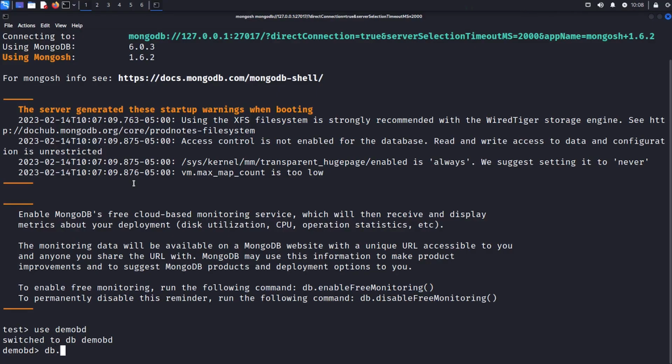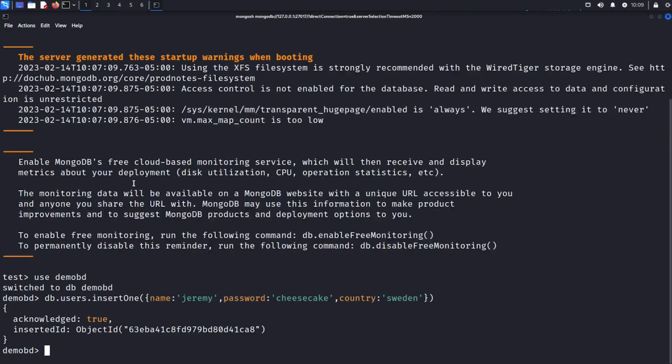So db, which is the current DB, DemoDB, and I'm going to call the collection users, and I'm just going to use the insertOne command like this. I'm going to pass in a JSON object, so I'll put name, and we're going to have Jeremy, and let's say Jeremy's password is cheesecake, like before. And let's give him a country as well, so let's say that Jeremy is from Sweden. Now we get acknowledged true, and it's inserted it.